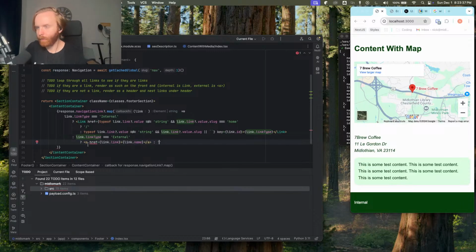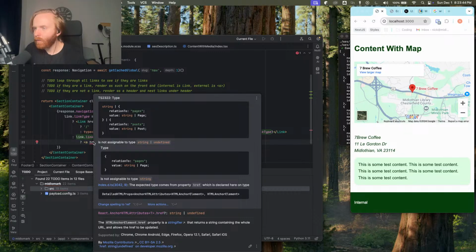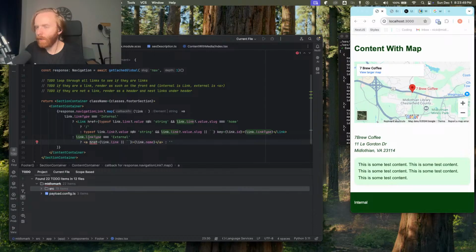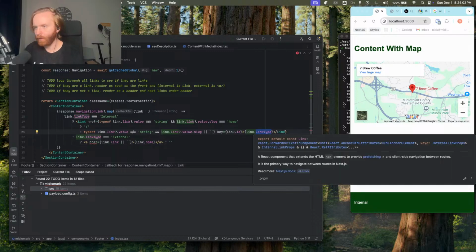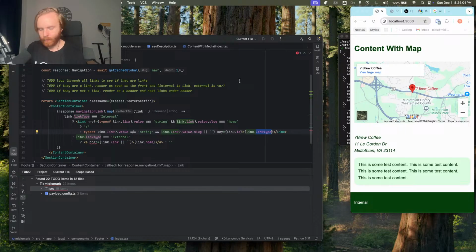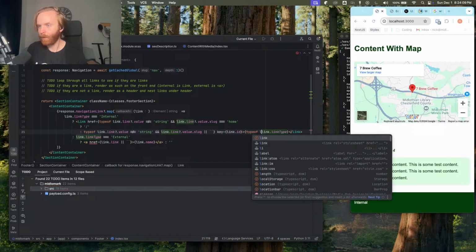And let's actually change, just get rid of those errors real quick. Empty string, not assignable to string or empty type. I need to think about that here in a second too. All right, so let's see what we have here. Link type equals external. Up here, I need to change the link to link dot, well, so here we need another type check. So type of link.